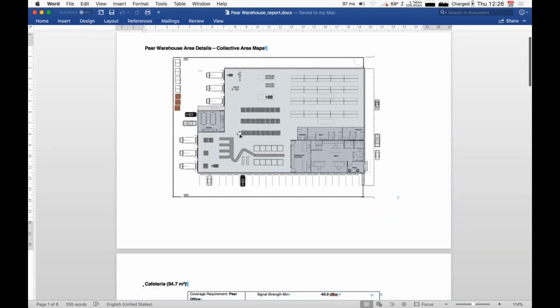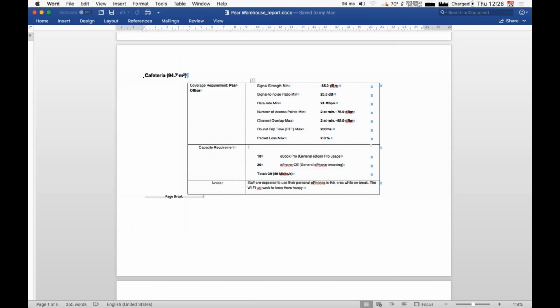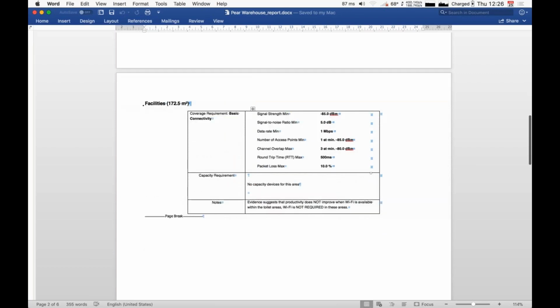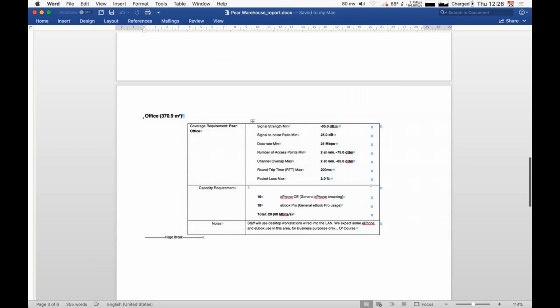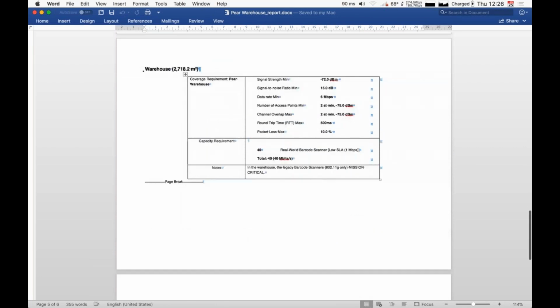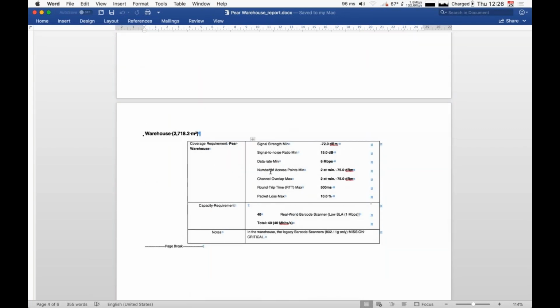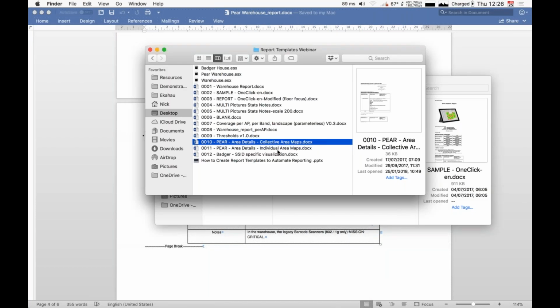And as we scroll down, we can see the specific details for each area. So here is the cafeteria, here are the coverage requirements, here are the capacity requirements, facilities, and office. Okay, and here we see all of that information presented to us in a nice friendly format. And so what's the big deal here? Well, depending on how I break this text up in the report template, I can actually create individual area maps.